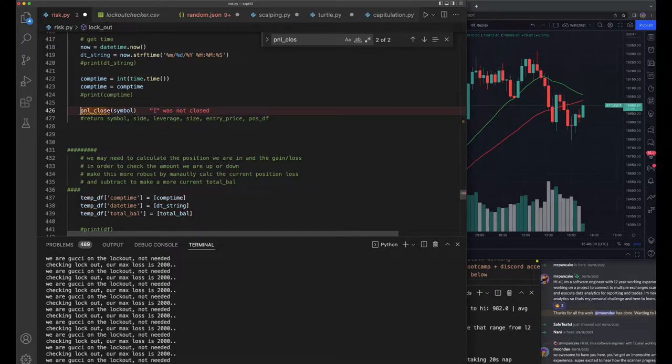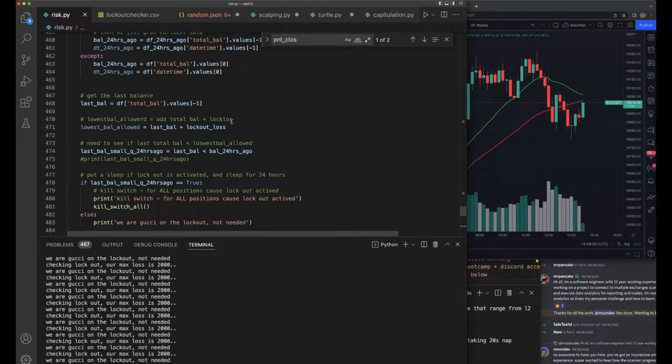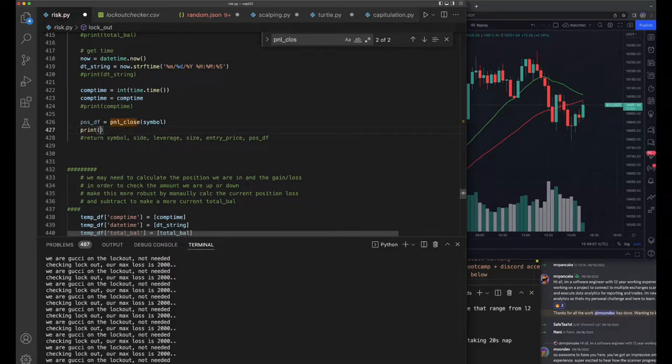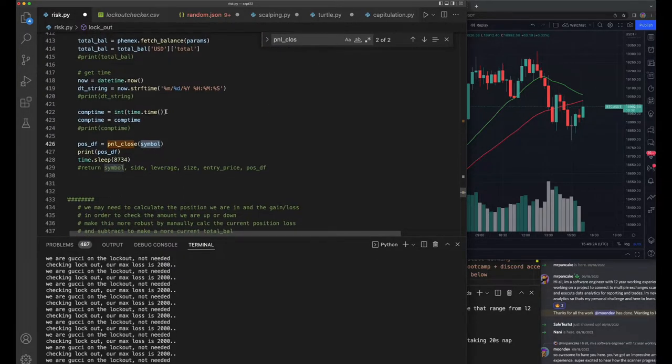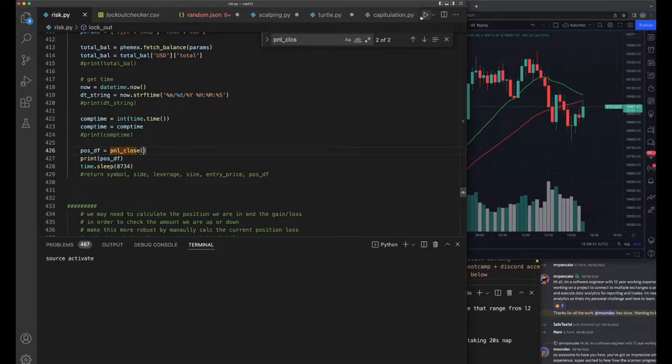So let's say position DF equals that, right? And I think I can delete all of that other stuff. I just want the position DF because it has all the information I need. So let's go ahead and run this and see if it works. I think it should. Position DF, and I want to say print position DF, and then time.sleep, and there. And honestly, I don't think I need to pass in the symbol, but maybe. I'm not gonna do it.